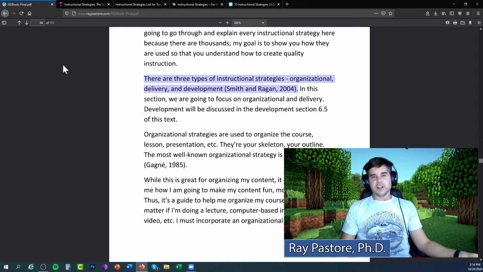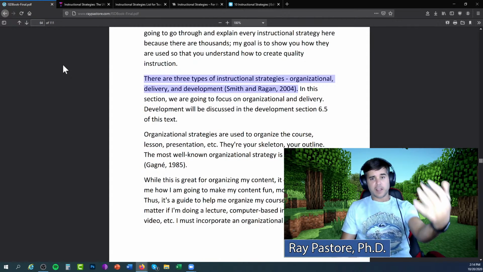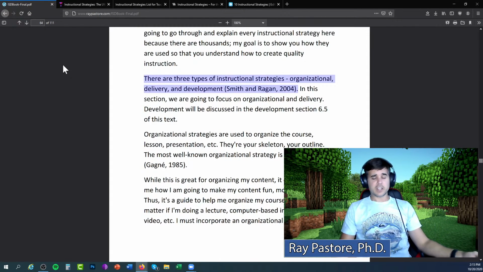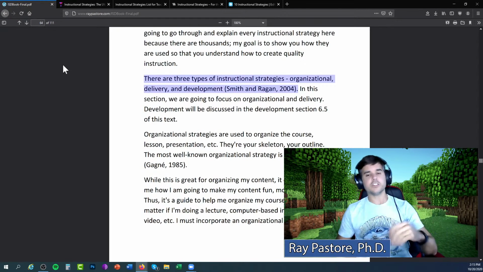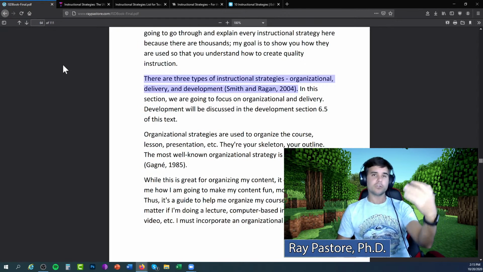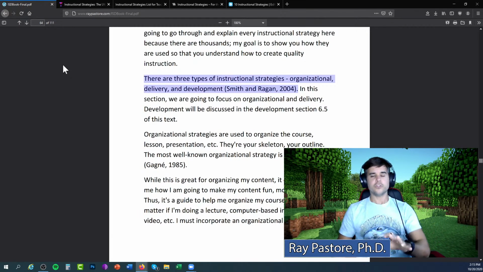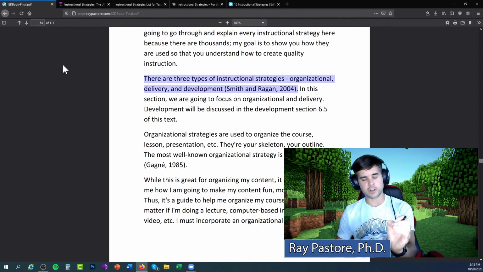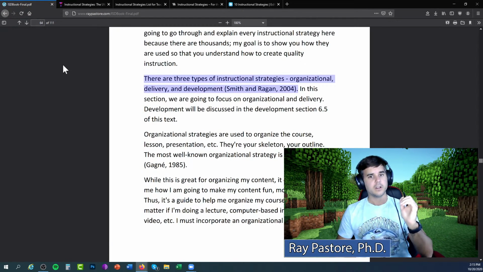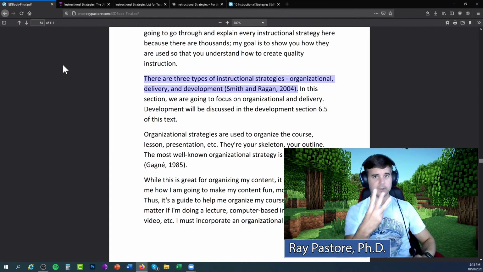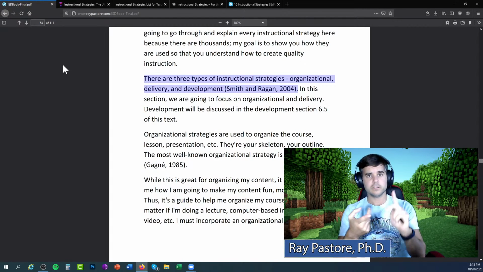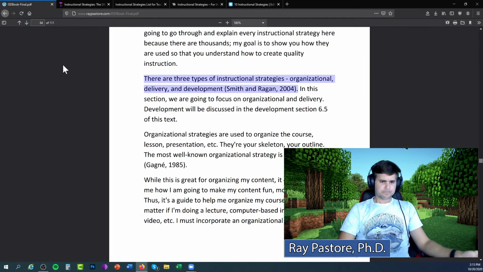There are 3. I don't need to define these as 3 types of instructional strategies. I could say this is design, or I could call this whatever I want to. With the terminology, it doesn't matter. As long as you understand these 3 things, it will help you understand instructional design. So let's talk about them. There are 3 types of instructional strategies: organizational, delivery, and development. Let me explain what each of those are.